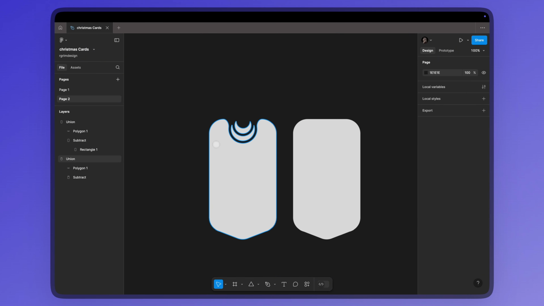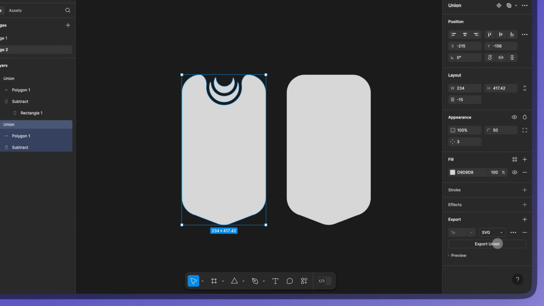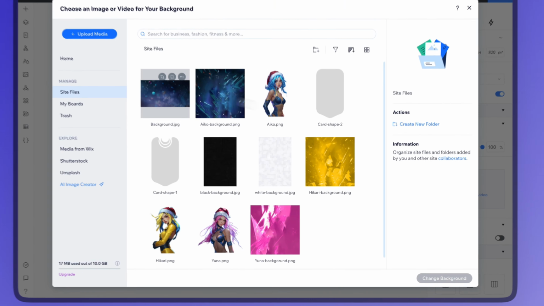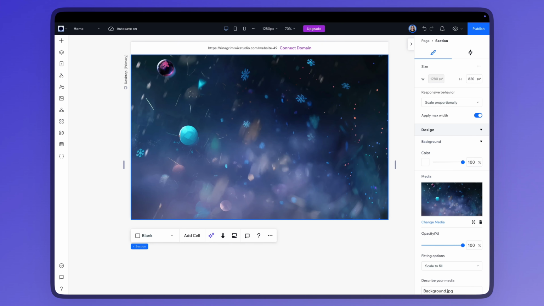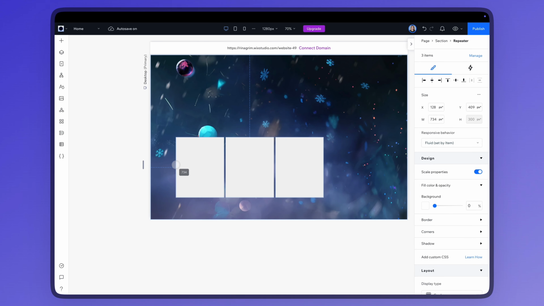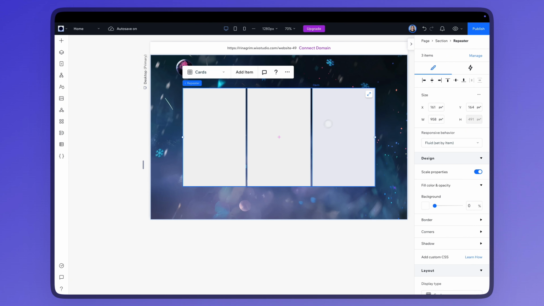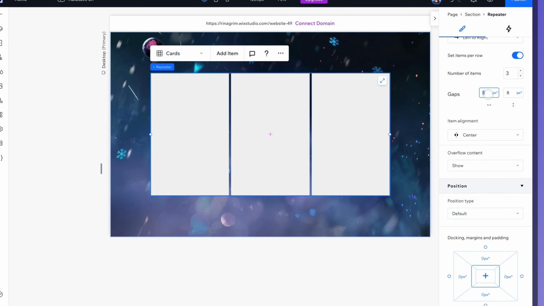Click on the card and go to Export and choose SVG. Go to Wix Studio. Change the background. Go to Add Elements and add a repeater. Stretch and align it center. Add gaps.